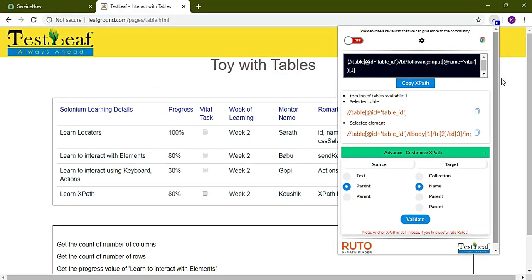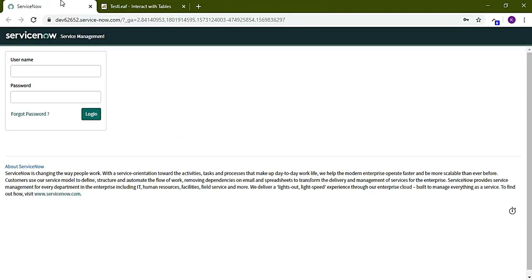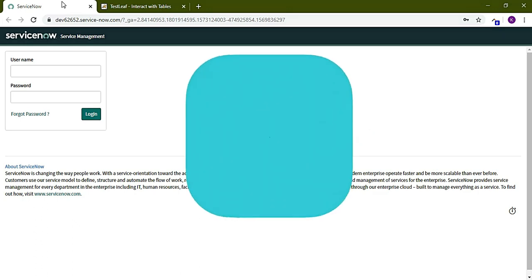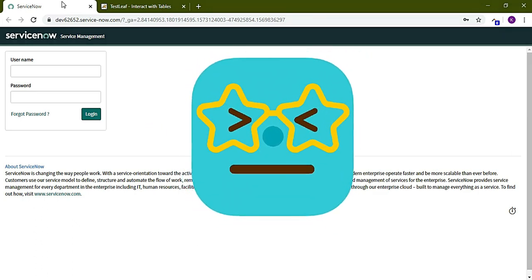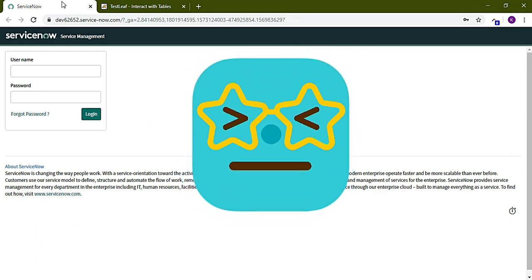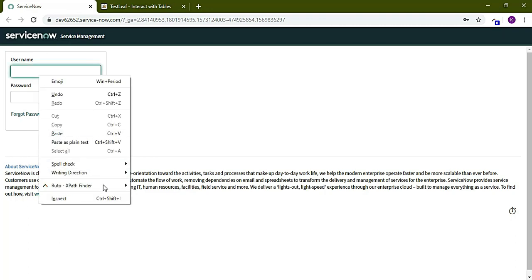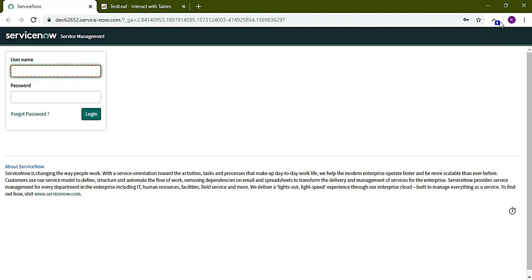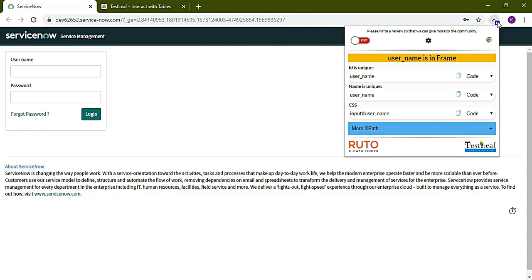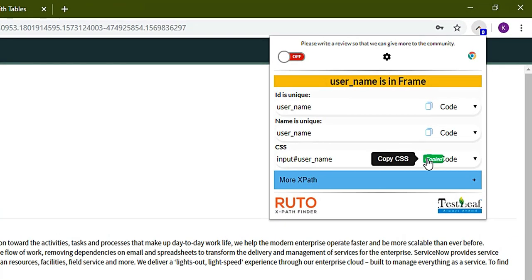Now, what if your web element is located inside a frame? How can you inspect it, or how can you know it without even inspecting it? Ruto does it as well. When you right click and add an element to Ruto, Ruto will automatically tell you. Also, you can notice the newest option that has been introduced where you can also select CSS selector.